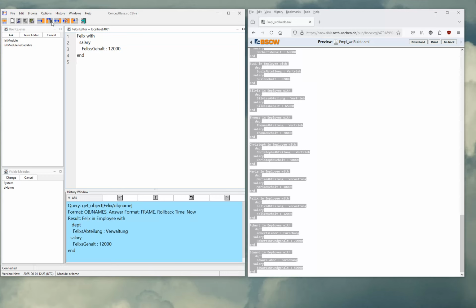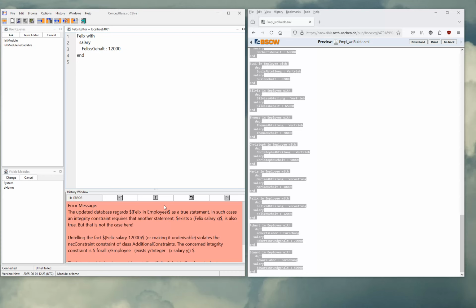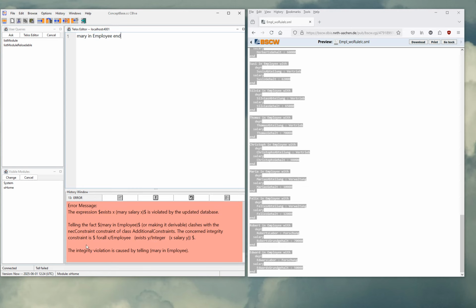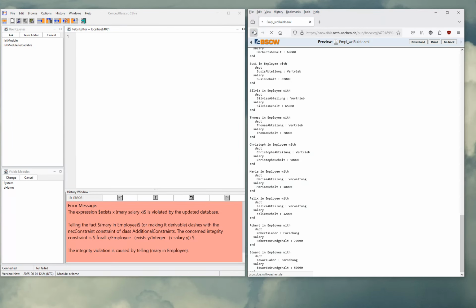That's an untell operation, and that is indeed violating the constraint that we have just defined in a generic way, the necessary constraint. So this is rejected. Removing a salary is rejected. Let's define an employee Mary with no salary and no other attributes, this is also violating the constraint. So now we have salary as a necessary attribute. Let's go back to our script.